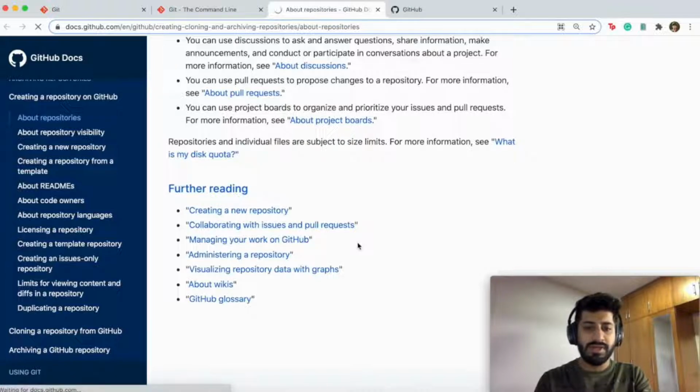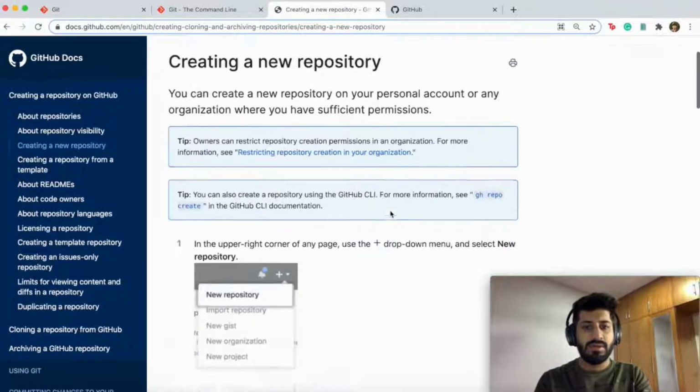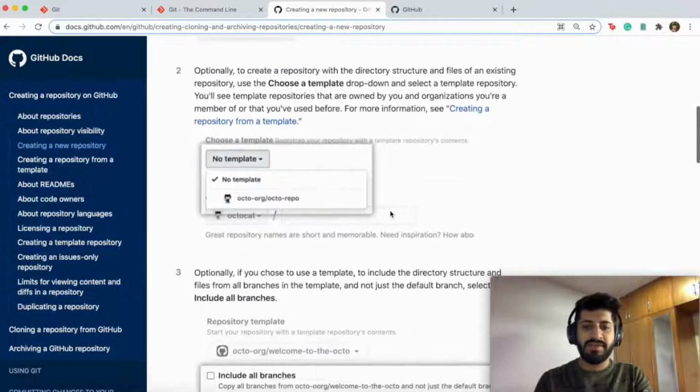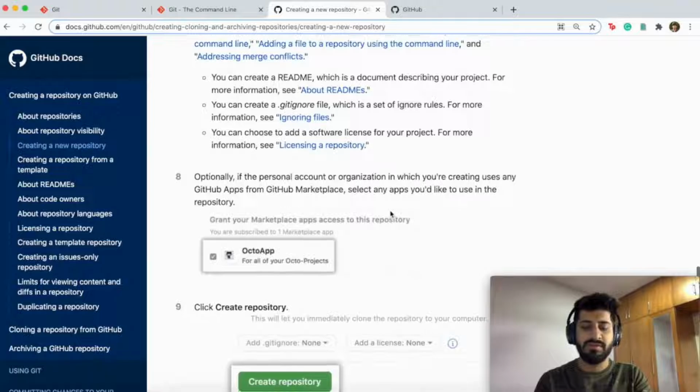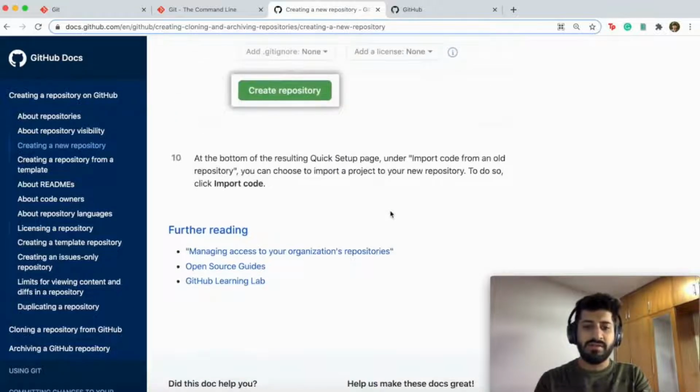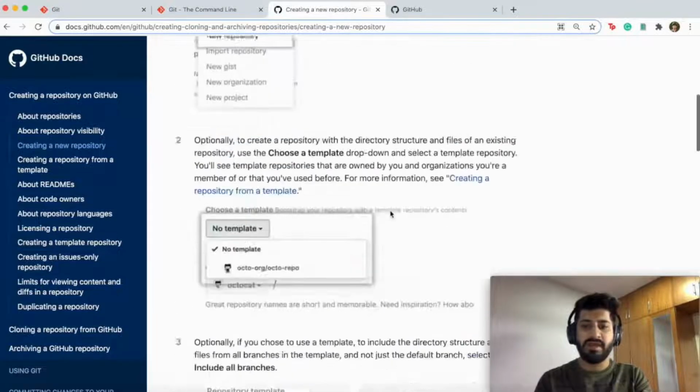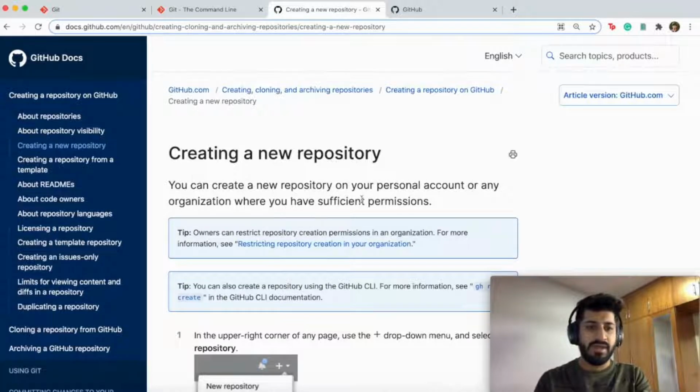Creating a new repository. So we checked how I can create a new repository. We followed all these steps, and in this manner, we can create a repository. We have covered it, right?